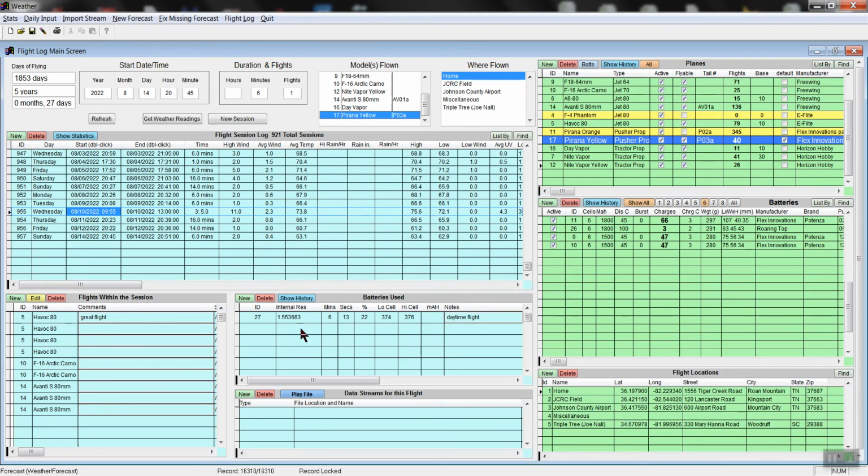Flew the Havoc 80 with battery 27. I flew it again with 28. I flew my F-16, and that's the battery information. Flew the Avanti. With the Avanti, I flew 2 batteries, and on each flight, on this one, I flew battery 37 and 38 in parallel. Gave me 9,000 milliamp hours. And likewise, these 2 batteries for the last flight.